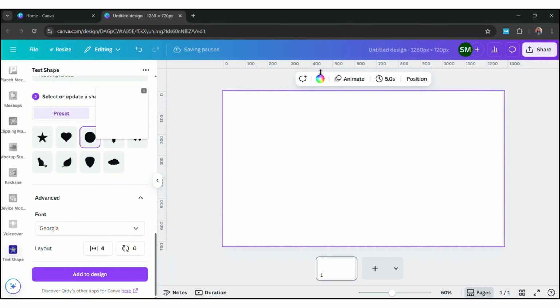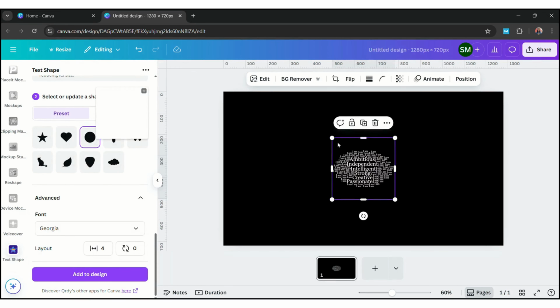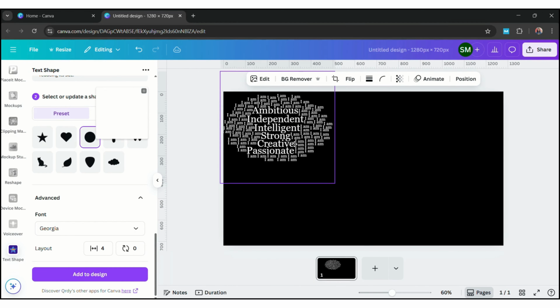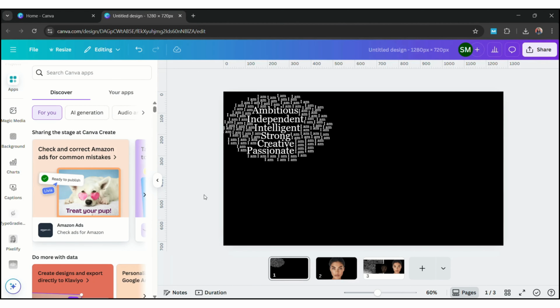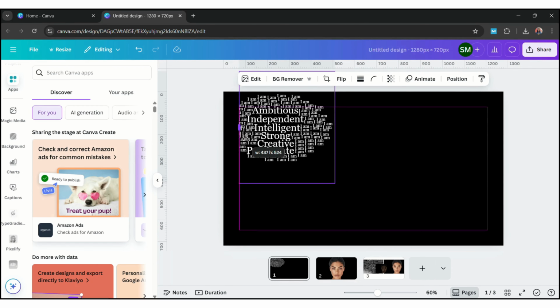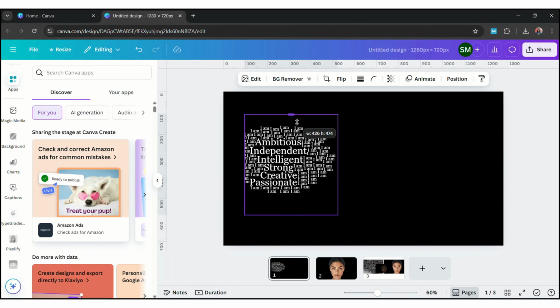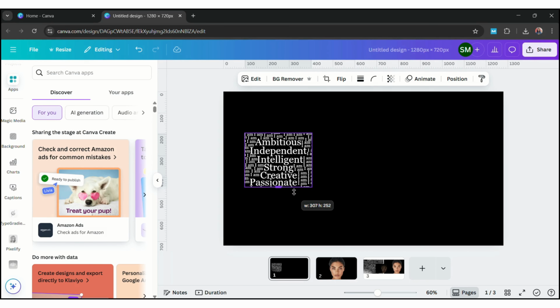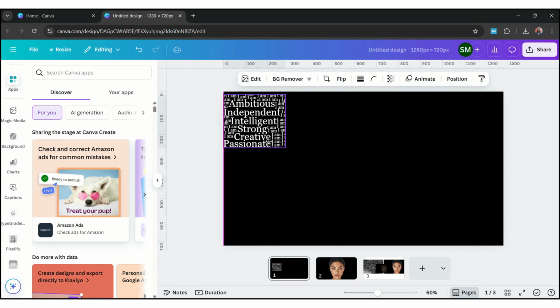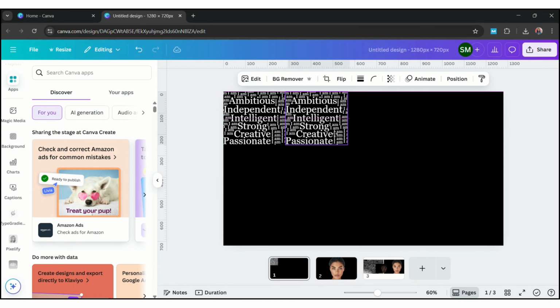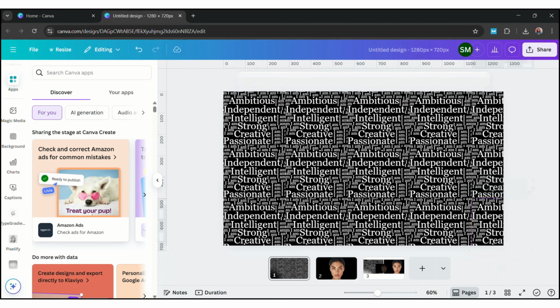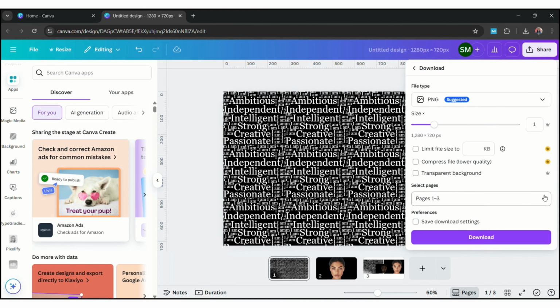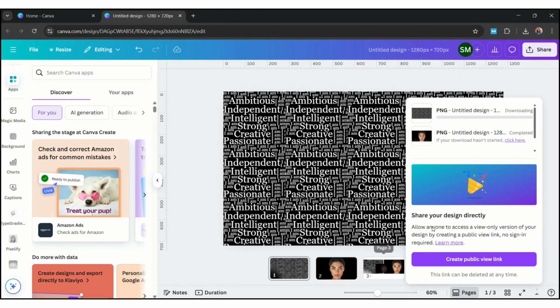Now click on Add to design. Change the background color to black. Now arrange the shape like in a square shape. Now duplicate this image and cover all the layer. Now download this image.